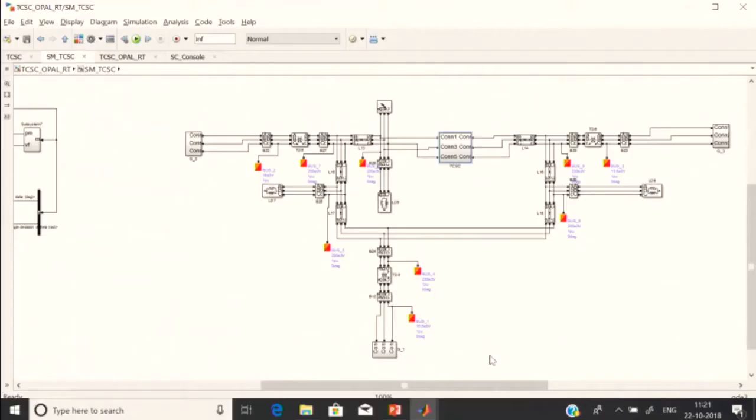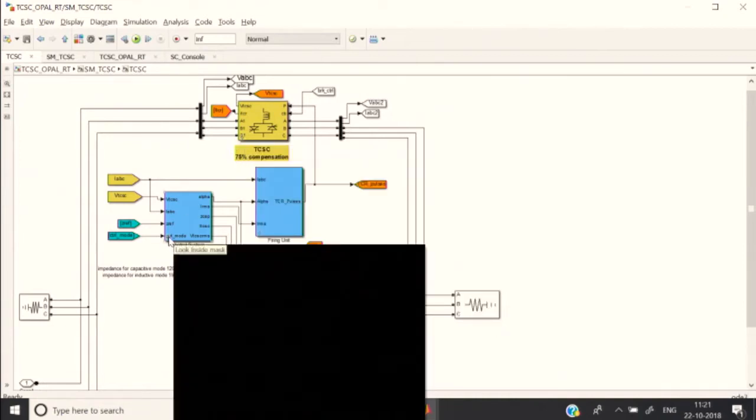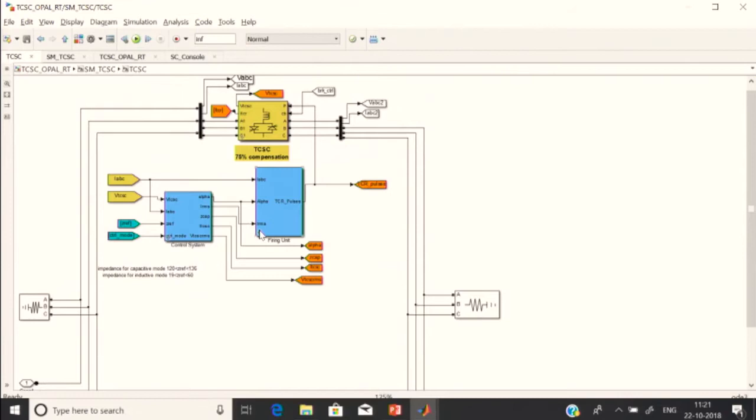Now let me show you the TCSC in Simulink environment. As you can see from here, this is the 3 machine 9 bus system which we have discussed earlier. In this we have used this TCSC in the middle of the transmission line. Now as you can see from here, this is the TCSC. This is its control scheme and its firing unit. Let us see how it works.